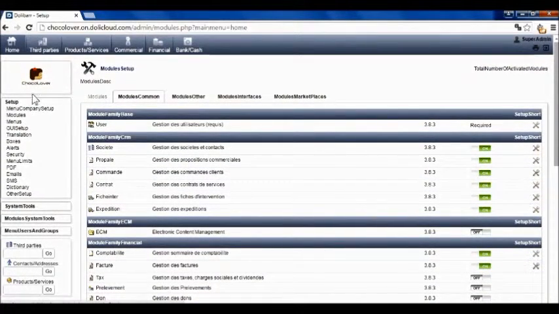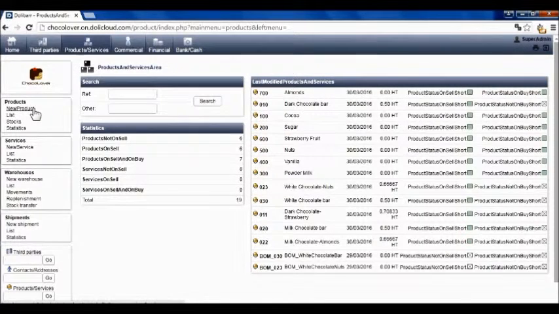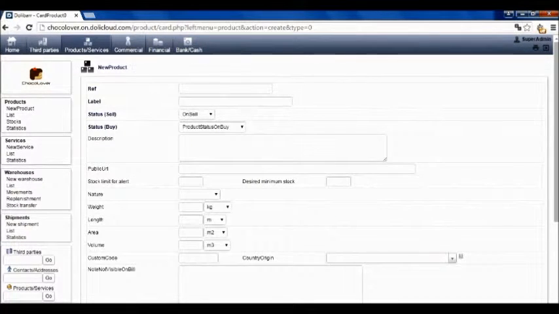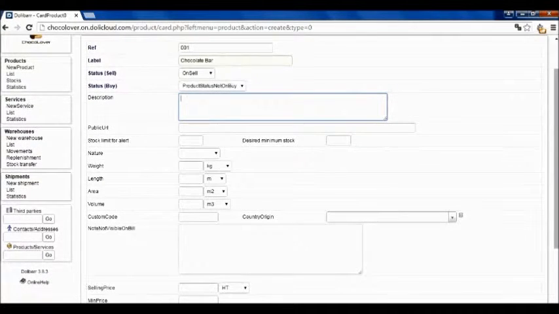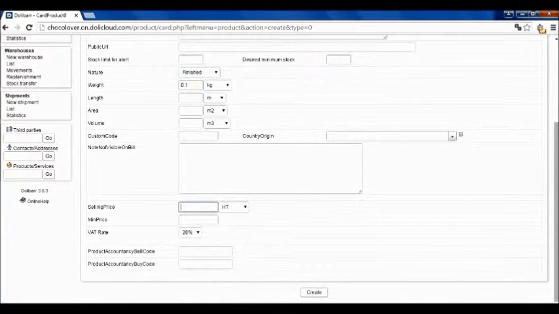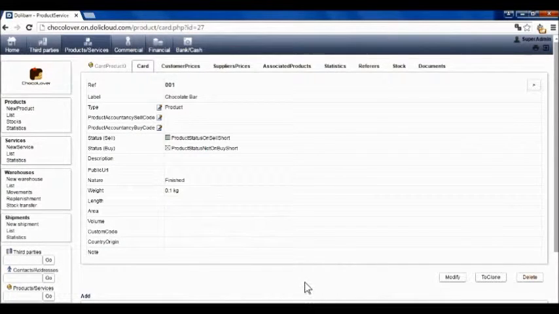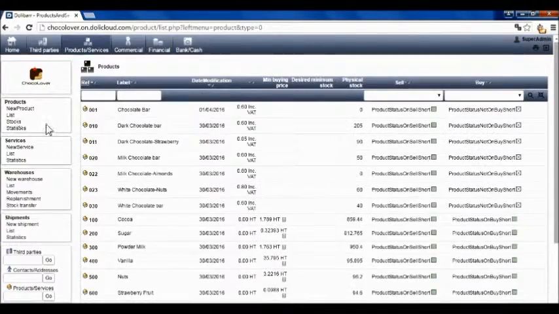Now we're ready to create a new product. Under the tab Products and Services, we select the New Product option, and here we establish the product reference and label. In this case we're creating a manufactured product, so we put the product on sale and say that we're not buying it. Then we can define all the other details, such as the weight of the product and the price of the product, with or without taxes. Here we have the product page.